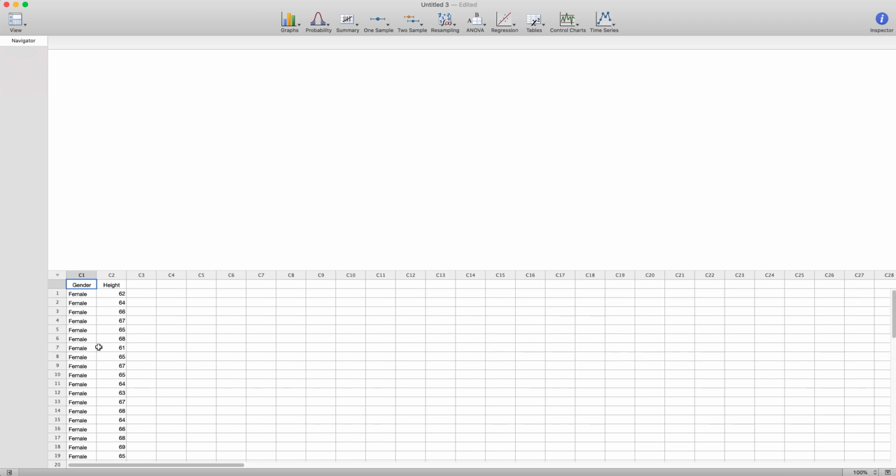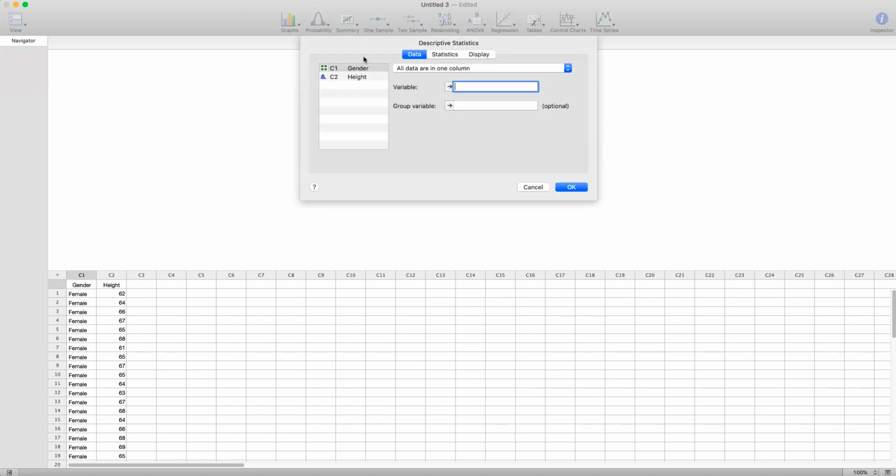And this is a more common way of data configuration, where you have a categorical variable and a numerical variable. So if we want to do the same analysis here, what should we do? So I'll start with descriptive statistics. In this case, the variable that we want to calculate all these statistics on is the height variable, because that's the numerical one. And we have a group variable, and the group variable is the categorical variable here, which basically indicates different groups for the numerical data.